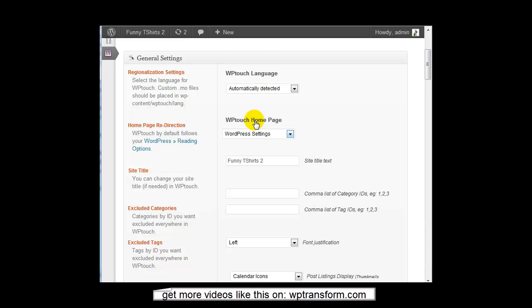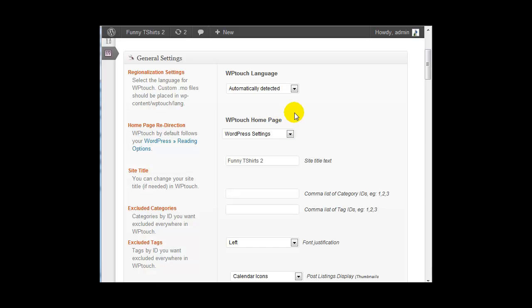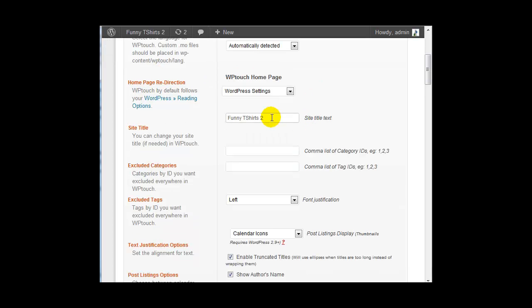And you can set the home page as to where you want mobile users to see first. So you can specify a specific page, and it can be a different page than what the regular PC users see. So what we're doing here is we are customizing the experience for a mobile user. And you can change the site title text. You can call this Funny T-shirts mobile version.